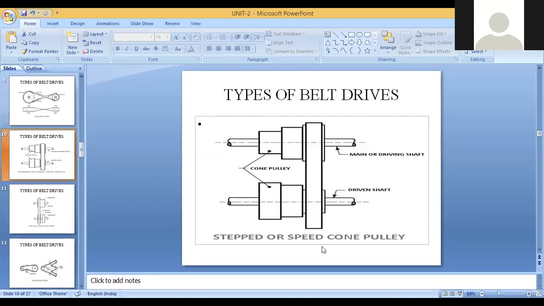Next one is stepped cone pulley. Here, you have a driving shaft and a driven shaft. Depending on the speed ratio which you require, we just skip this belt from one pulley to another pulley. In the driving shaft you have different pulleys, and in the driven shaft also we have different pulleys. If you want to increase the speed, then we bring it from larger to smaller, means from larger pulley to smaller pulley.